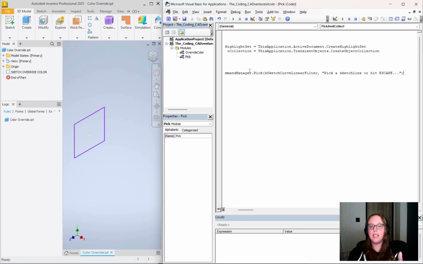If you don't know, escape exits out of the active command. So they just have to click in the model space or have Inventor active and then hit escape, and it will exit the pick command. I typically put that in the message box for the user, because you may get new users that don't understand that that's what you have to do to exit out of the pick command. I've seen it help other users, so I just put it in my message boxes.